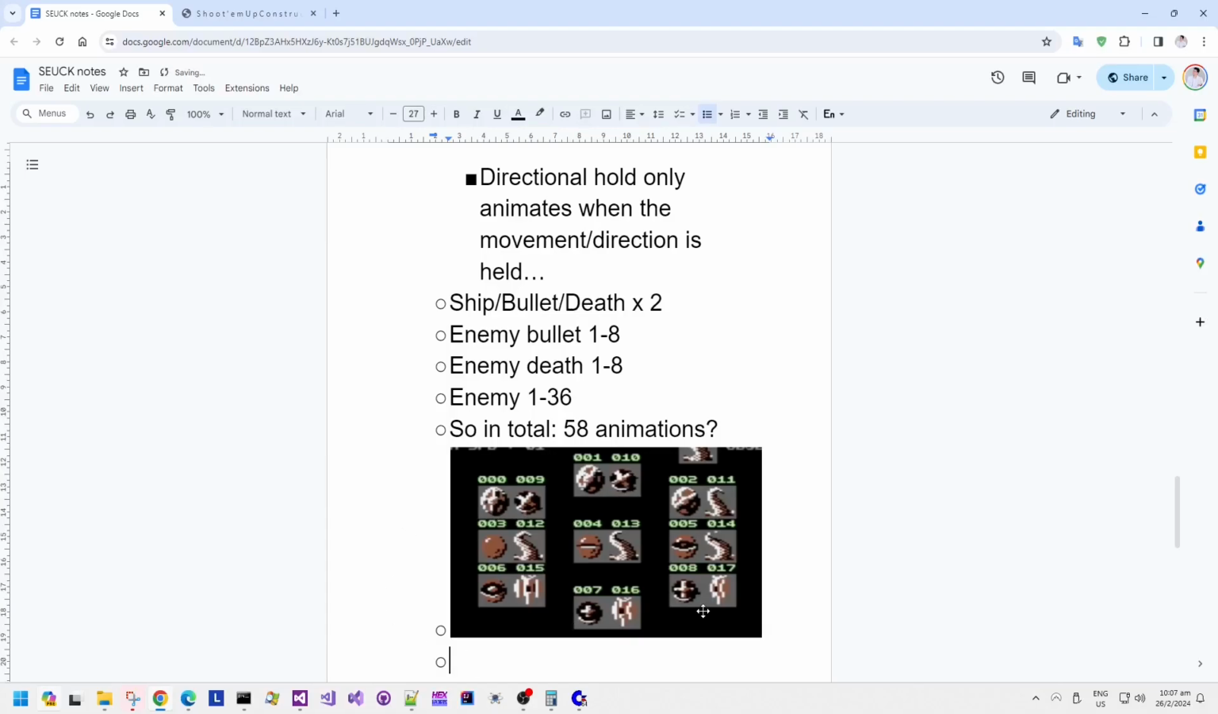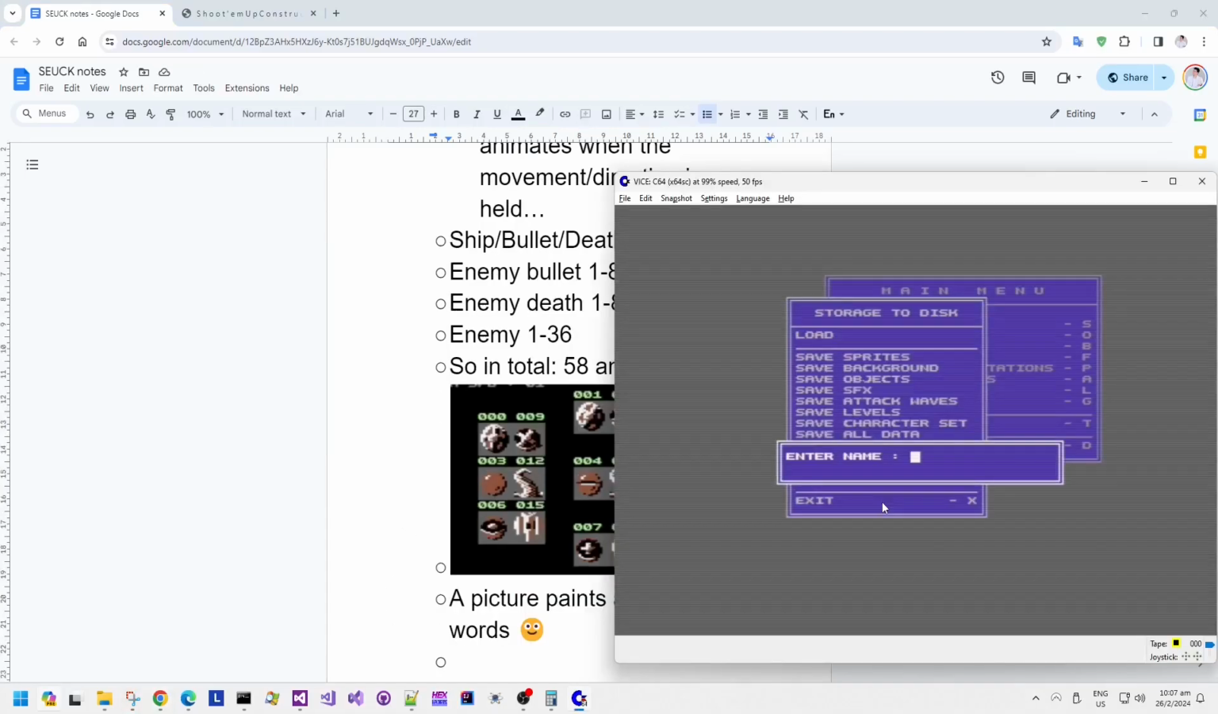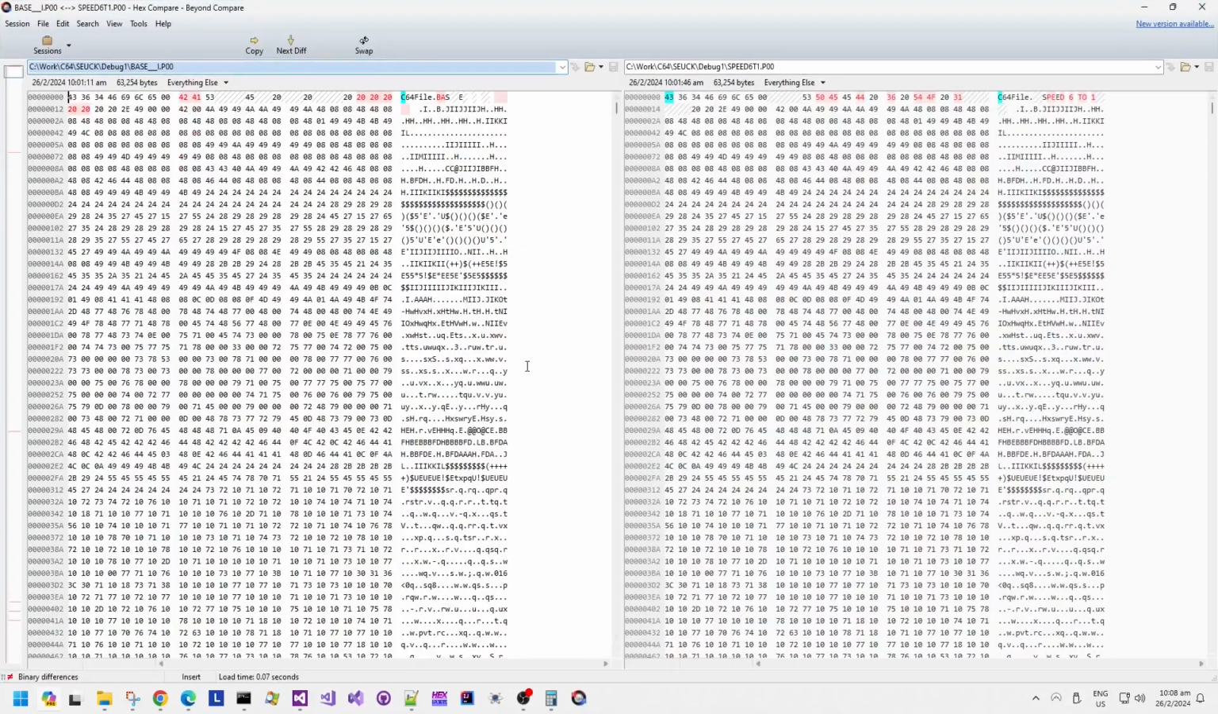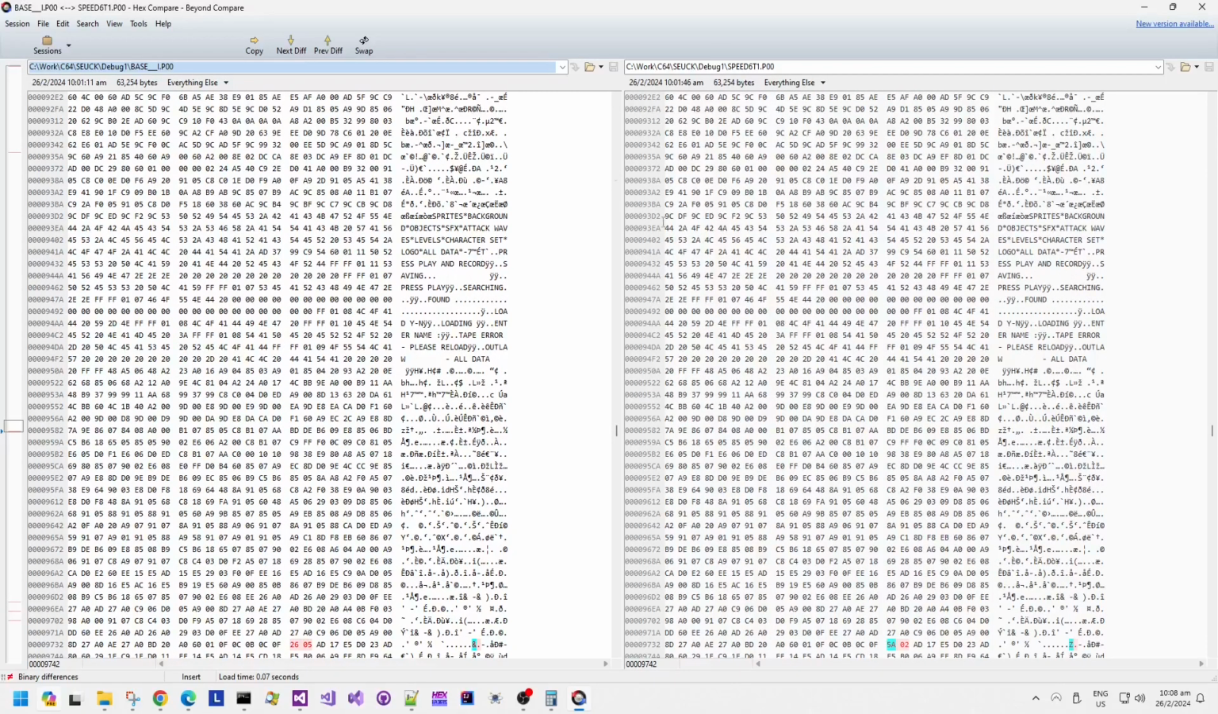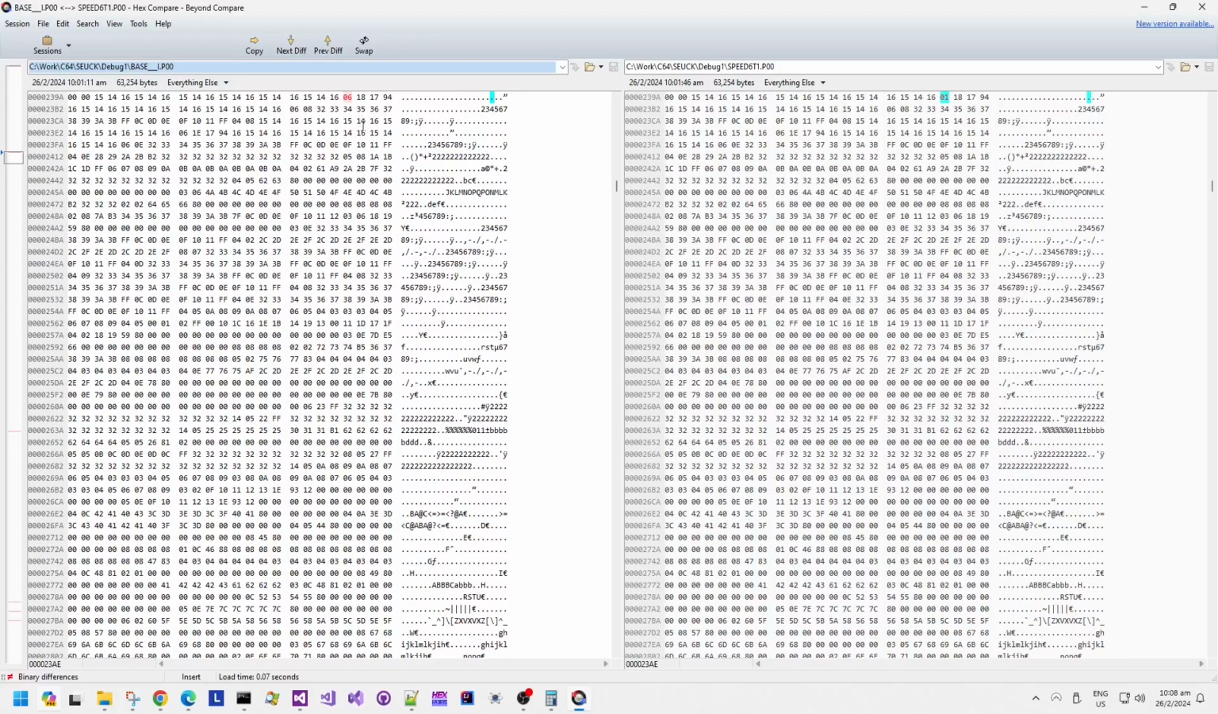A picture paints 1,000 words, basically. So let's save that ascending sequence data as well as a separate file. Now we do a binary comparison from the base data to the file, which indicates a speed change of 6 to 1. So we look for a byte changing from 6 to 1, and I'm pretty sure that it's going to be obviously in that animation data block.